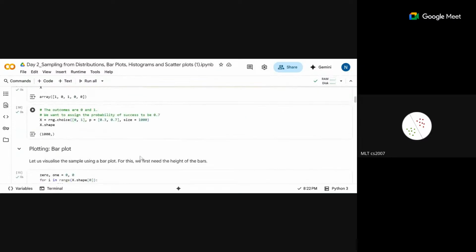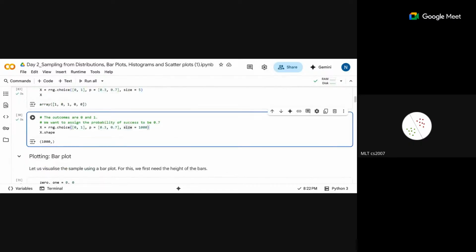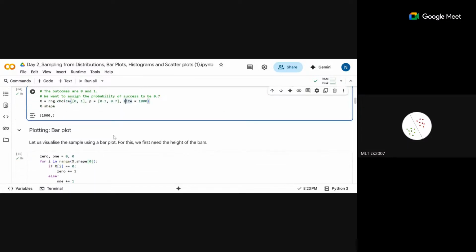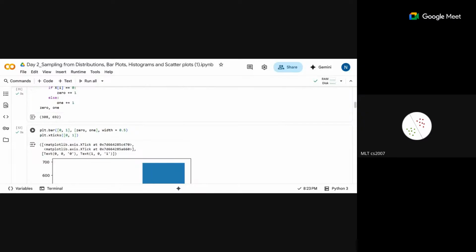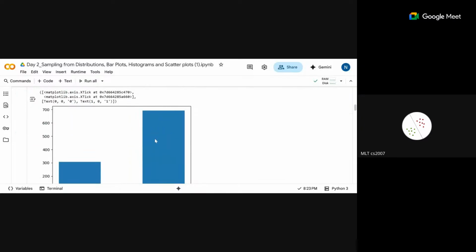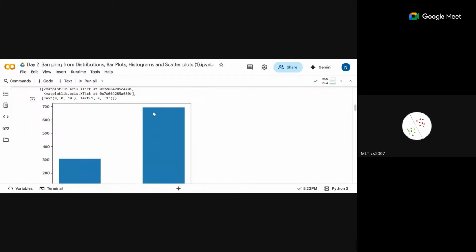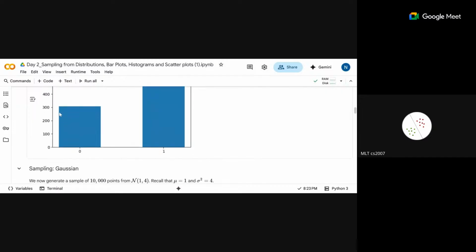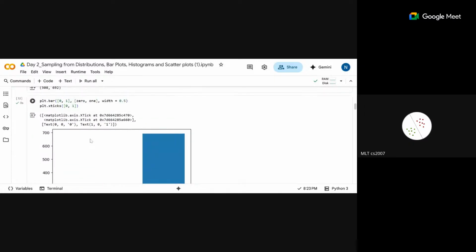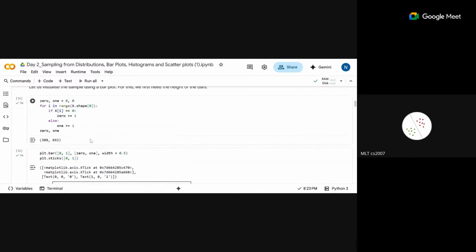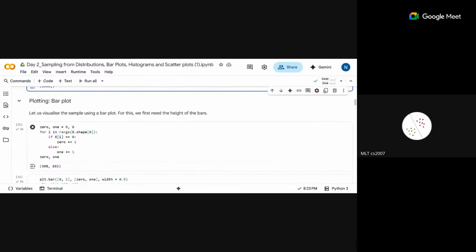For example, let's see here. Here we have generated samples from Bernoulli, but the size is 10,000. We'll see how to do the bar plot. You can see that the number of ones is very close to 700, and the number of zeros is very close to 300. So the higher the sample size, the closer the probability p is going to be.